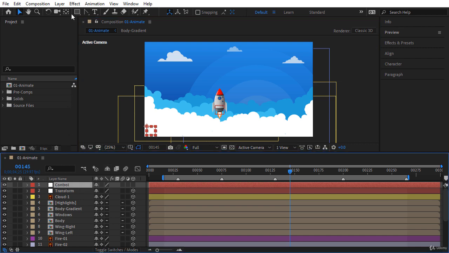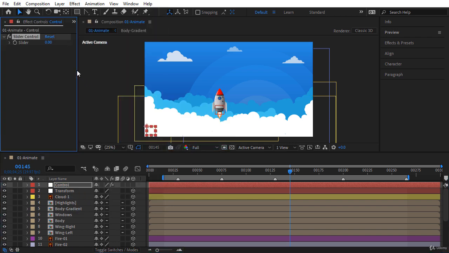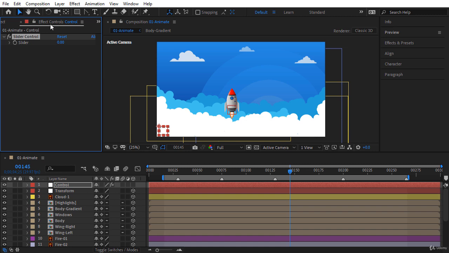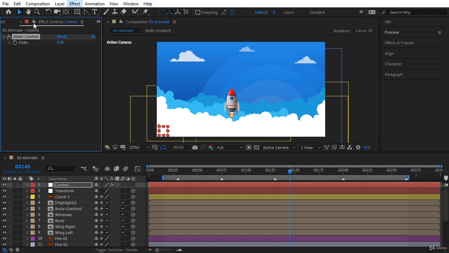Now from the menu, choose Effect, Expression Controls, Slider Control. After Effects immediately opens this effect controls for you, but if you can't see it, simply from the menu choose Effect, Effect Controls, or press F3 on your keyboard. Okay, now click on this small lock button to hold this panel open for the control layer. Now if you click on the other layers, After Effects keeps this panel open for you. Click on a slider control property and hit return key and rename it to, for example, fire scale.